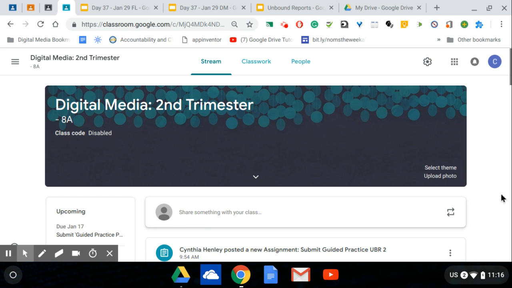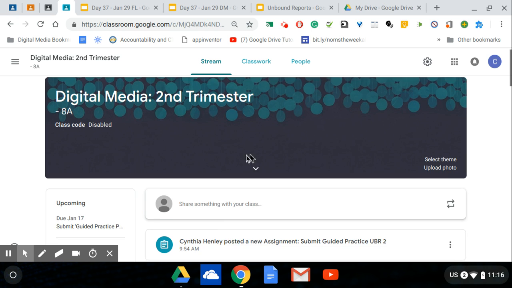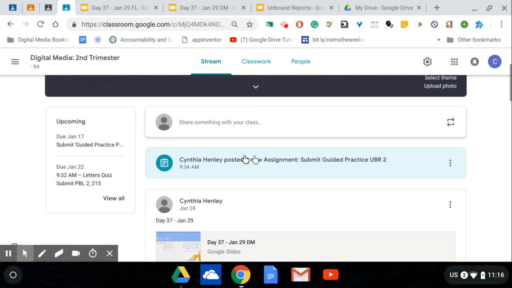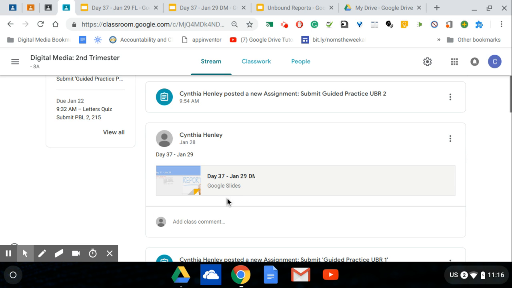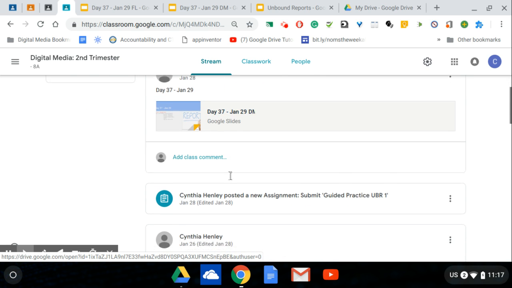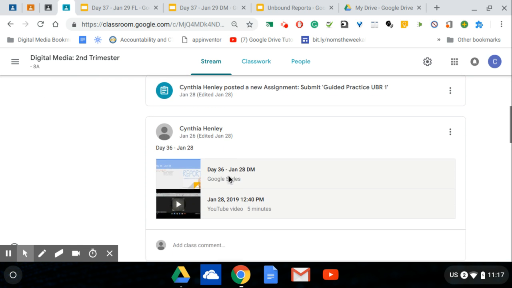It's Tuesday, January 29th. These are the activities for digital media. As you take a look in the stream, you're going to see a few things. An assignment that's due at the end of class or by the end of the day, and then also an agenda that's posted. So keep in mind we are working on Unbound reports, so please make sure that you're using the resources in Google Classroom.